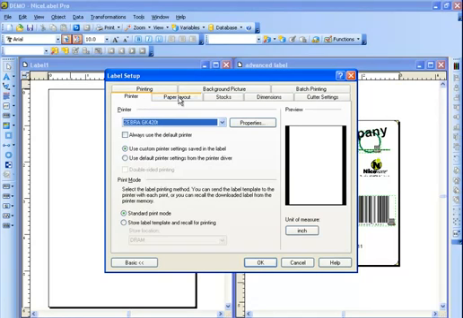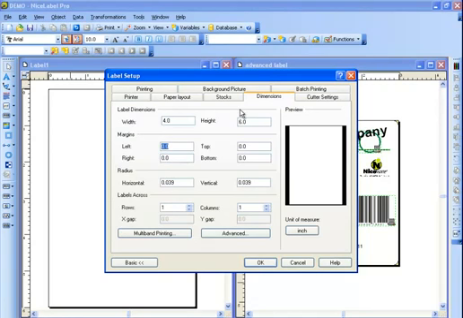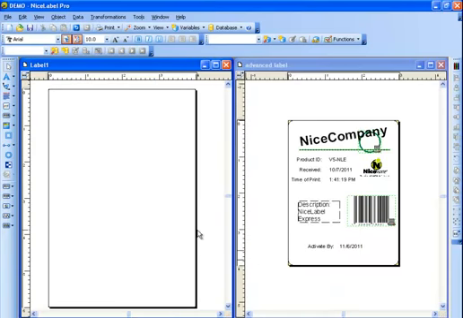You also can take a look at the paper stock, the batch printing, cutter settings, and put a background picture into the label setup. The other thing that's important to me is the dimensions. I have a 4x6 label, so I want to make sure that I have the correct dimensions. And if you wanted to add a margin or a radius or change the labels across, you're able to do so in the label setup. Now that the label is set up correctly, we're going to start designing.